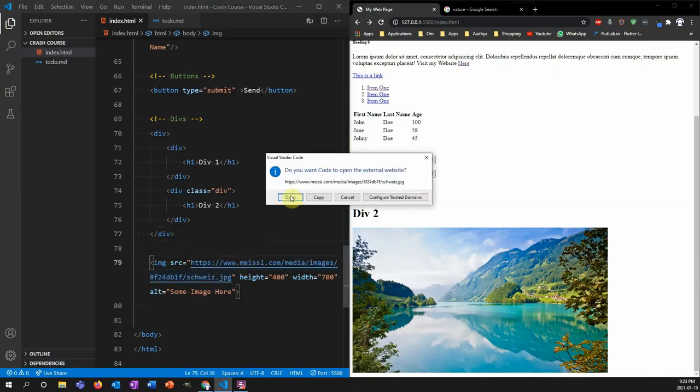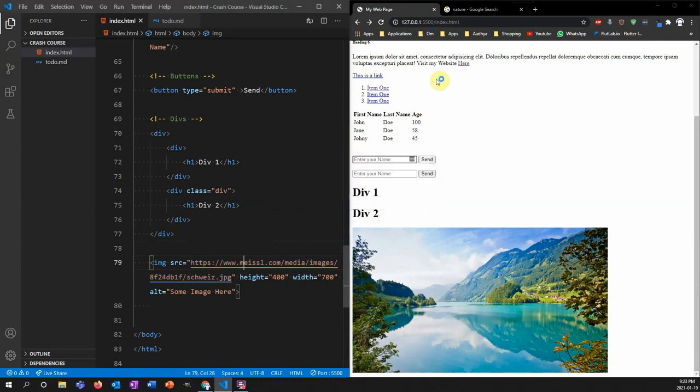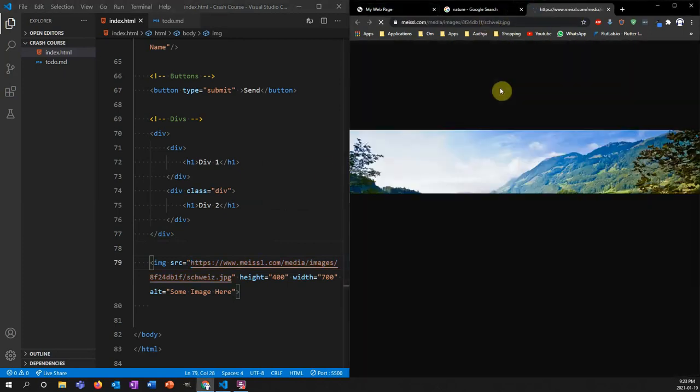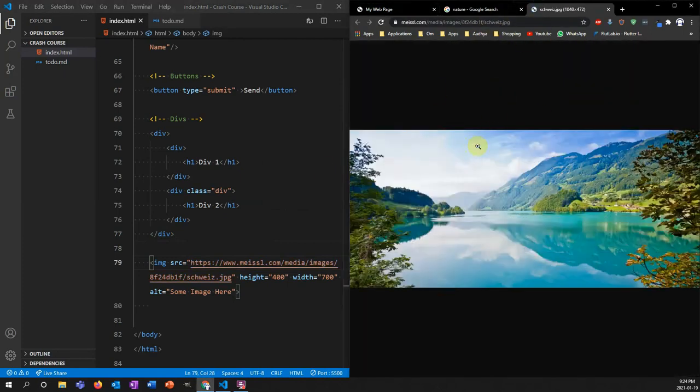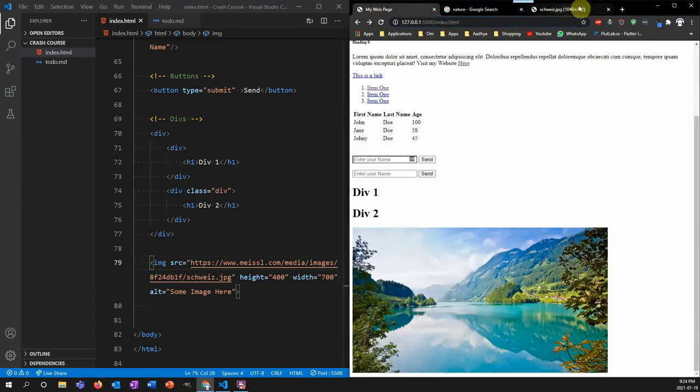It's going to ask me if I let VS Code open an external website or not. And when I click open, it's going to open it in the browser. So you see this is actually the image. It's not a website that shows the image file. So now we're getting this image in our website, and you could show any image in your website.